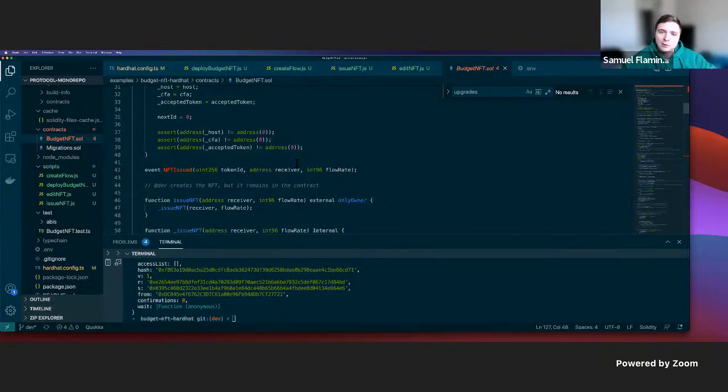I don't have time to go through every single line just due to the fact that this is a 30-minute workshop. But if you want, I'm happy to spend time with you one-on-one and walk through how all this is working in Solidity if you'd like. Okay, so that's the contract.